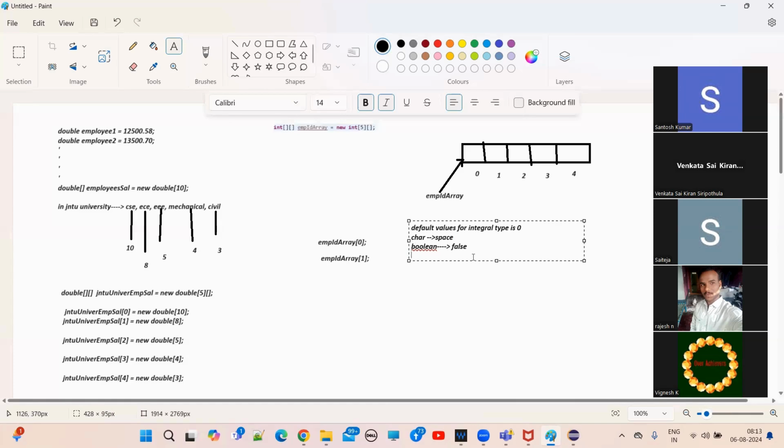What is the default value over there? False, guys. For floating point data types, double, what is the default value? 0.0. Even double is also 0.0. Understand, guys? These are the default values.